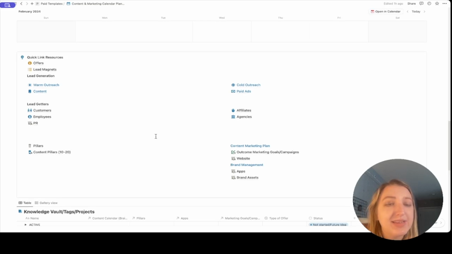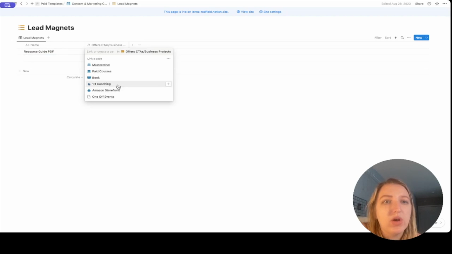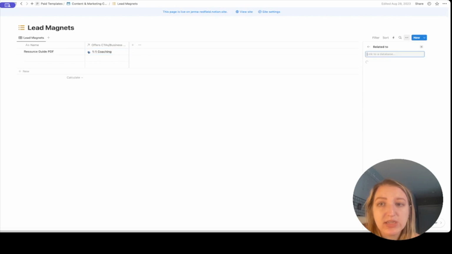All right. The next thing is lead magnets. These are going to be ideas for you and what each one actually leads to. So for example, your lead magnet might be a resource guide. Maybe it's a PDF, right? And it's promoting your one-on-one coaching. This is something that you're actually creating, that you're sending people to, maybe even from your content. So what we could do is add a relation back to the content calendar.